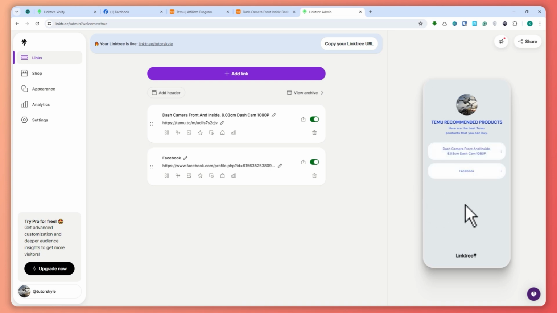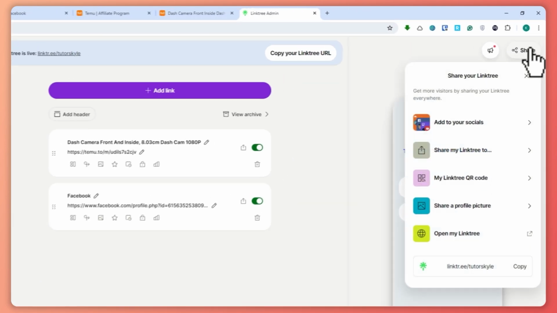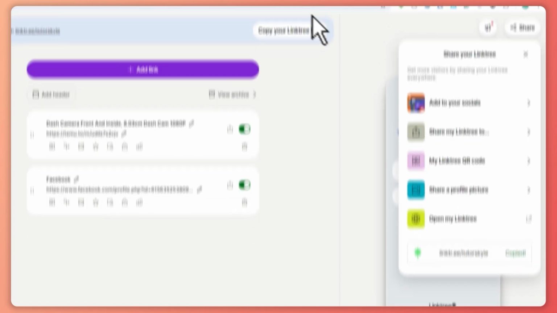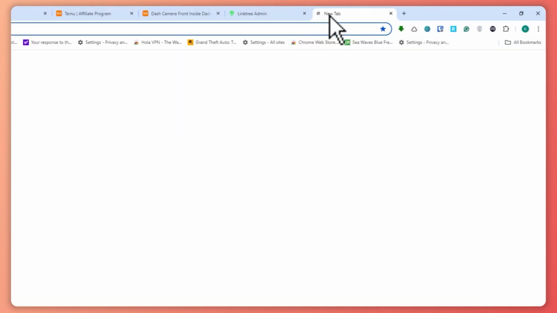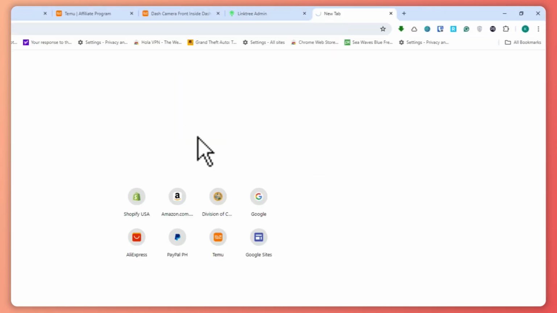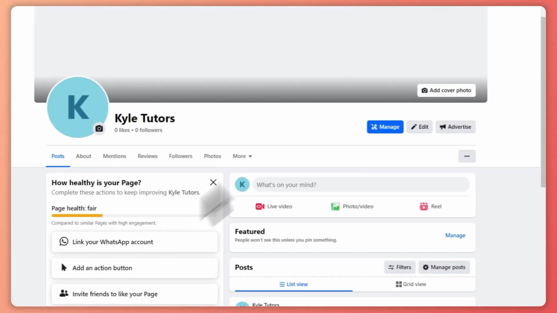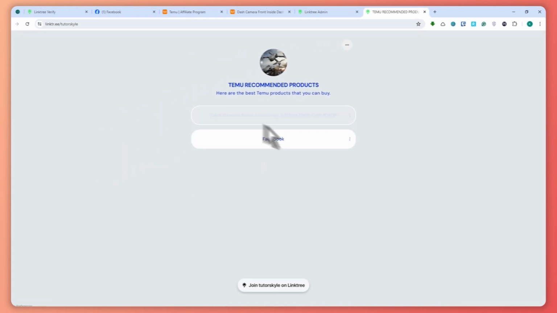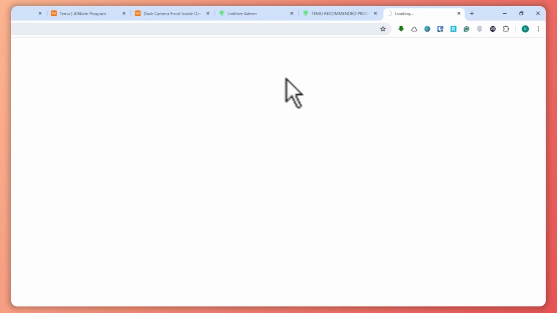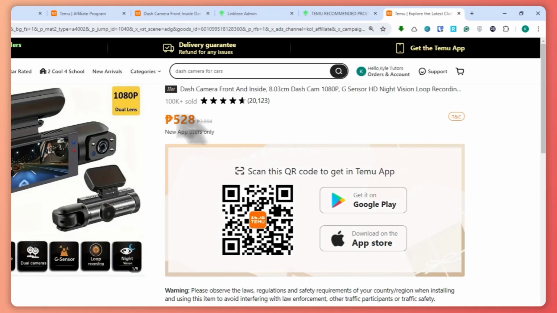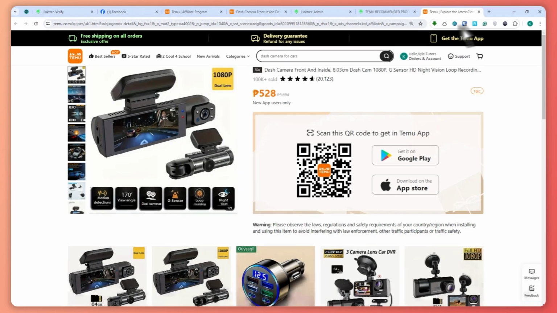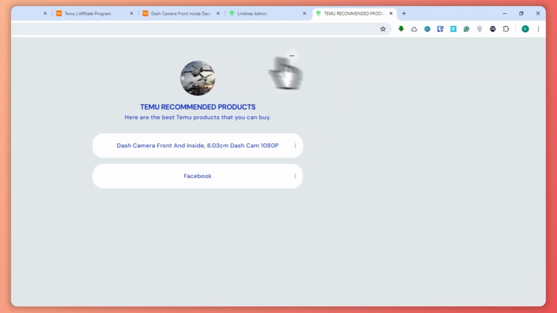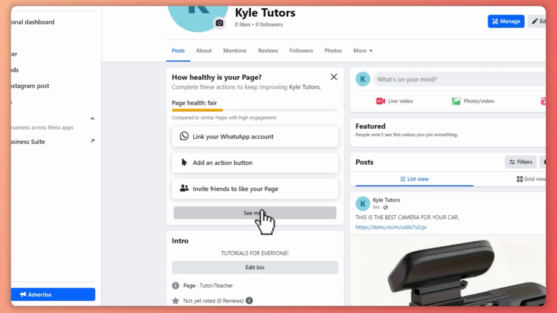Once you have provided all of your affiliate links, this is your landing page. From here you can click on share, and then click on copy, and this is your Linktree link. This is what you would need to paste on your Facebook page, and this would be your landing page. When they click on your products or affiliate links, they would be taken to the product itself, so when they buy this, I would get a commission. That is basically how you can promote your affiliate links on your Facebook page.